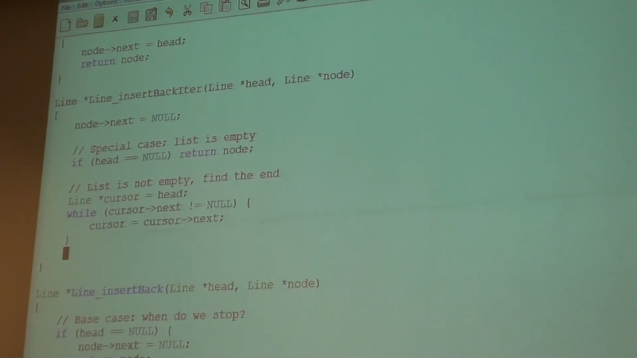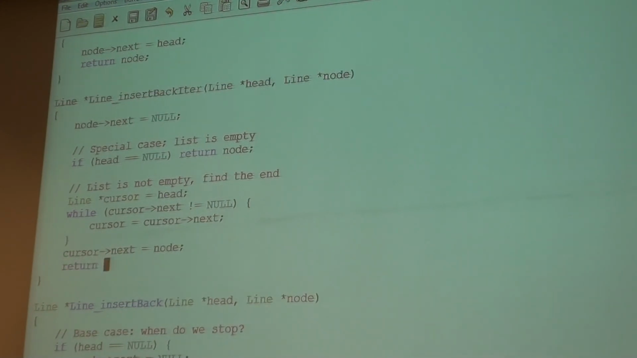And when this while loop has finished, you can all agree that we have reached the last element. You know that the last element, which has a next pointer of null, is now contained inside the cursor. That's where we need to link in the element. So that's what I'll do. Cursor next, we know it's null, it's now going to be node. And then we return the head.